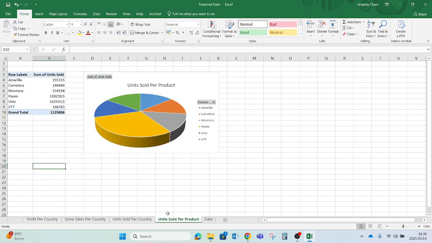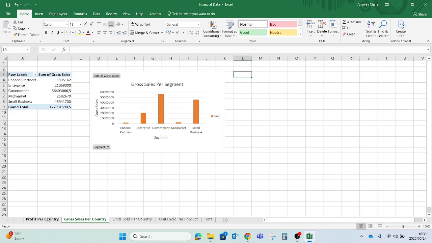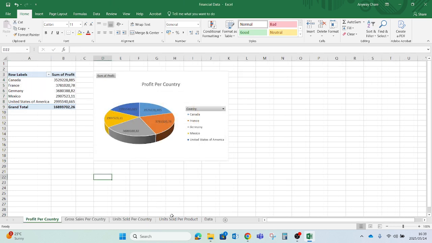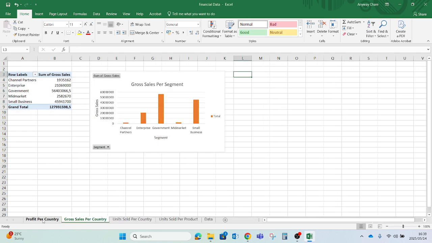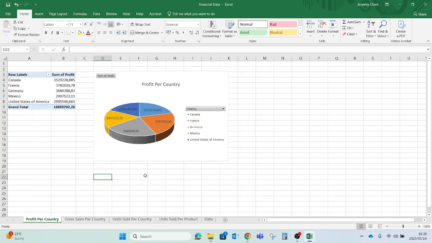And I can now go ahead and create a dashboard using these reports. And in the next video, I'm going to show you how you can create a dashboard using these pivot reports and charts.